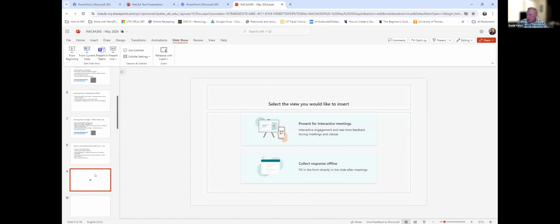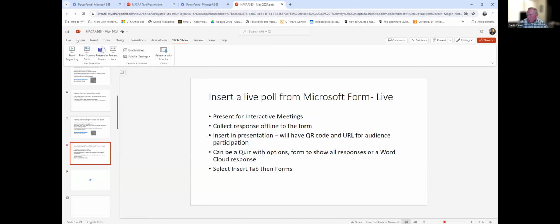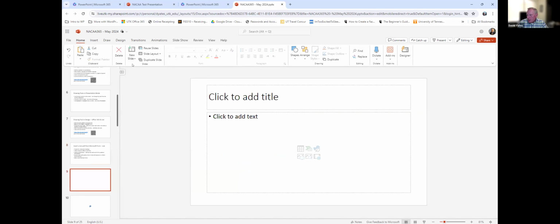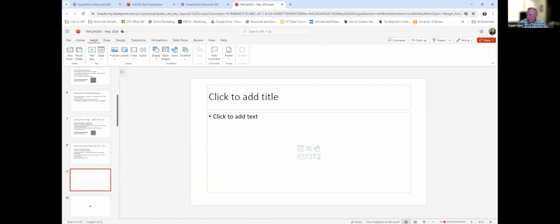As I go to the next slide, it's going to come in and talk about, are we going to present for an interactive meeting or collect the responses online? I want to do this for an interactive meeting. And I'm going to just insert a new slide. And then I'm going to the Insert tab. Where did it go?